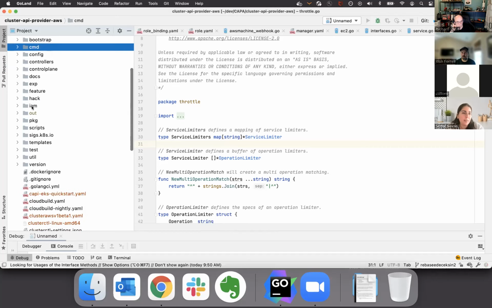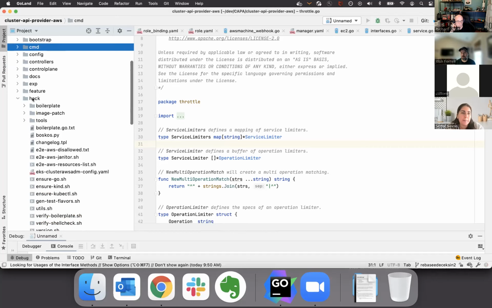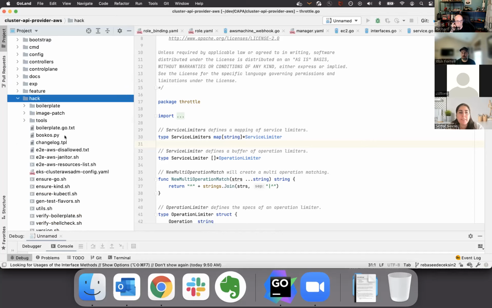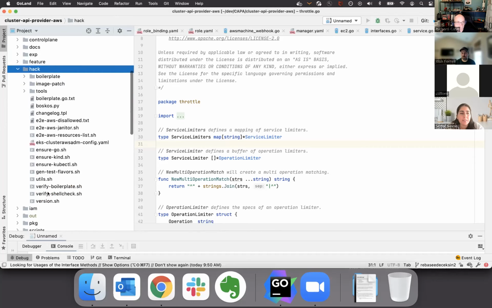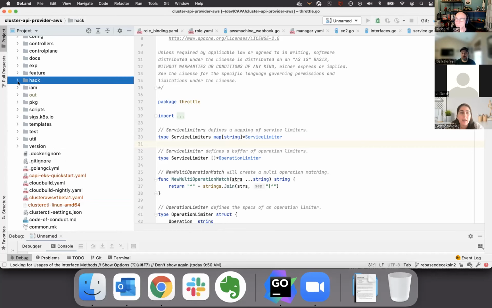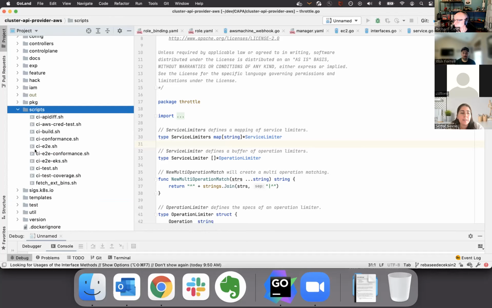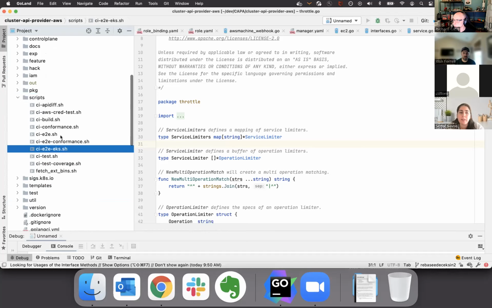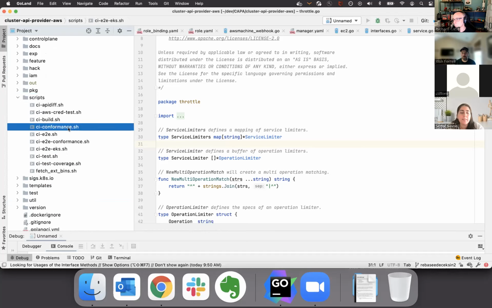Other than that, we have the hack folder where we have scripts for verifying and a bunch of miscellaneous checks. These are mostly used in the make files. And if you check the scripts folder, this is where our CI scripts are. These are the scripts we are using in our Prow jobs for end-to-end tests.